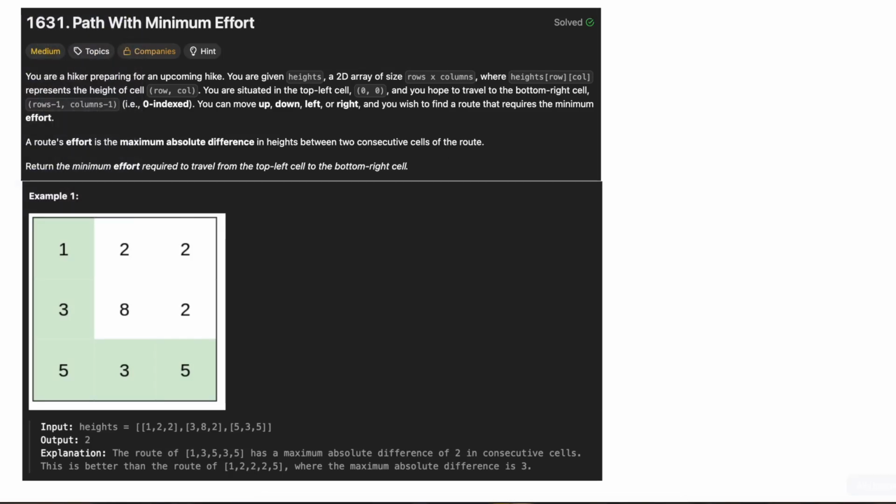Problem 1631, path with minimum effort. So the premise is that you are a hiker starting at 0, 0 and you want to make it to the bottom right corner. But you want to take the path with the least effort, and the amount of effort in a route is defined as the maximum absolute difference in heights between two consecutive cells.